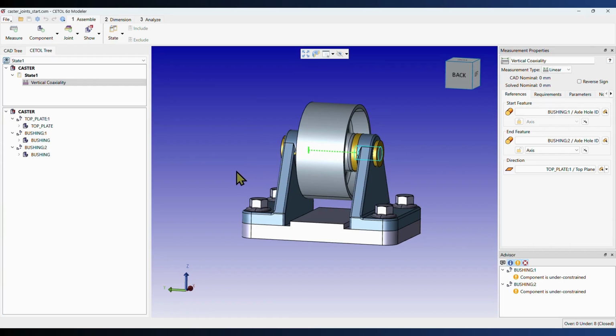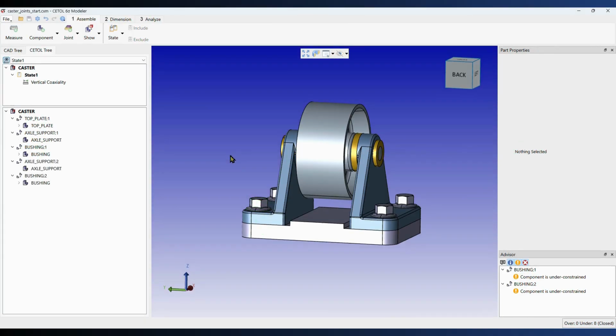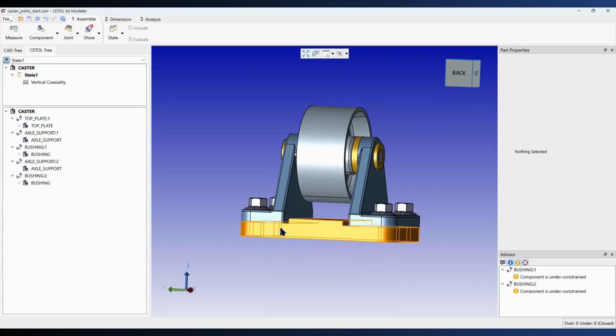These joints should be informed by your product's real-world assembly conditions or bill of process. So for example, in this caster wheel, we know that the assembly process would start by affixing these axle supports here to the top plate using these bolts. So that's where we're going to start with our joints also. So let's go ahead and add in a joint which mates the axle support here to the top plate here.